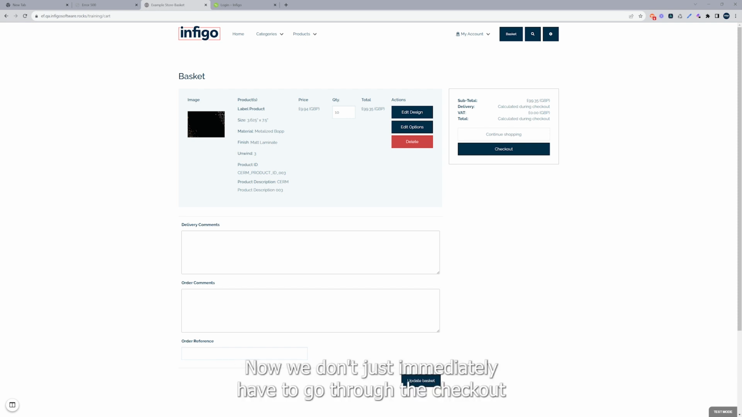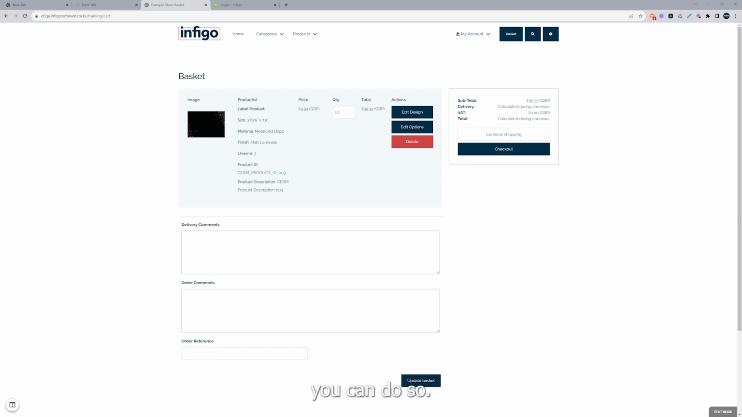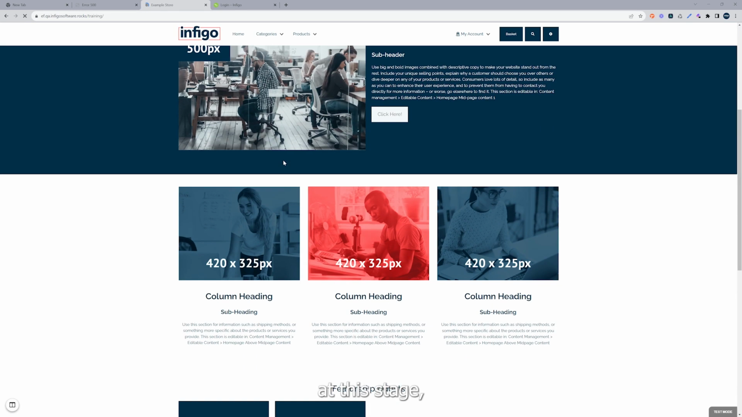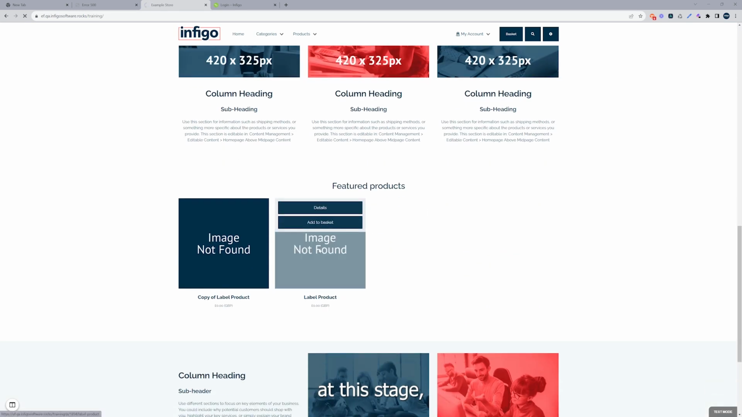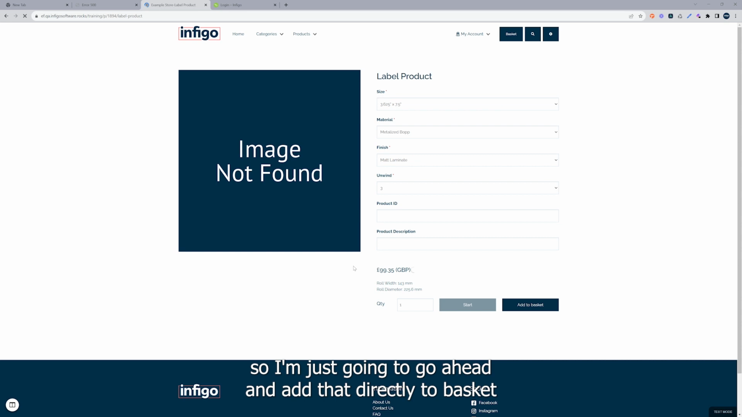Now we don't just immediately have to go through the checkout. If there's multiple things that you want to add to the order before you place it, you can do so. So let's go through that process again, but this stage I will not upload our artwork at this stage. So I'm just going to go ahead and add that directly to Basket.